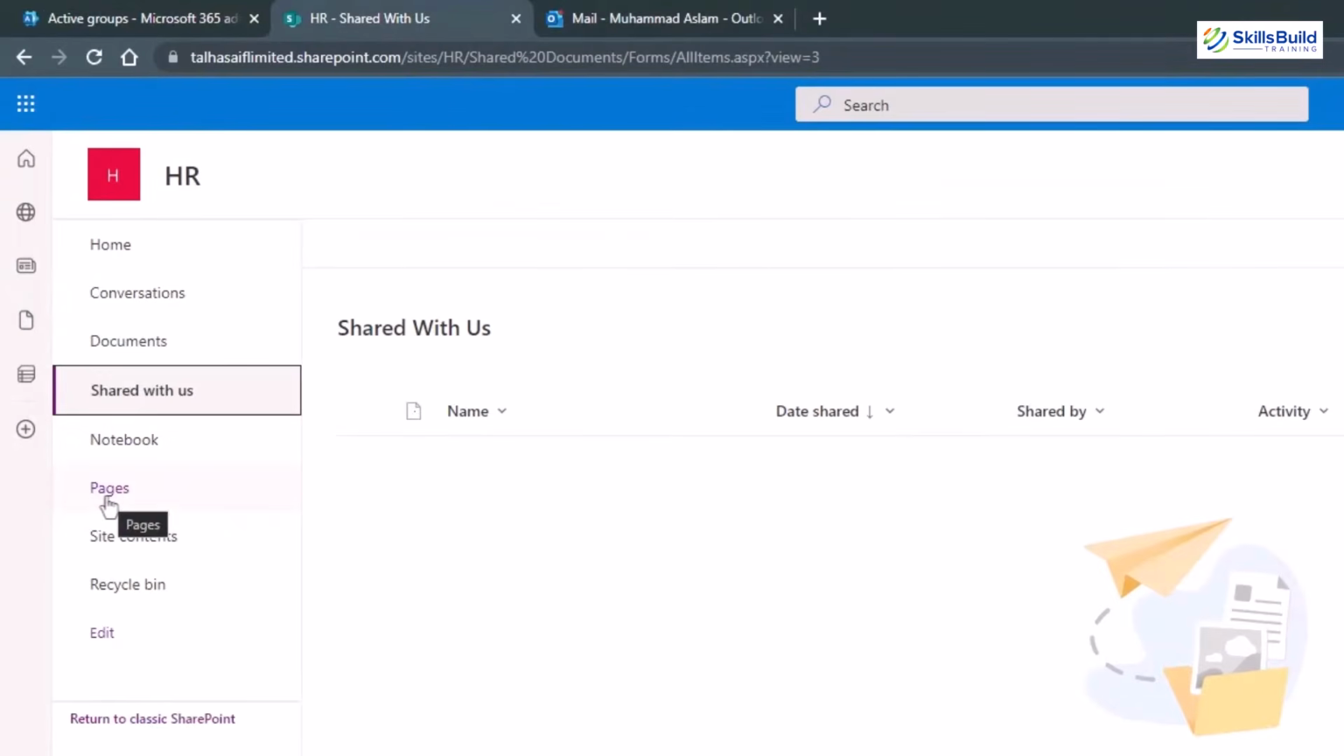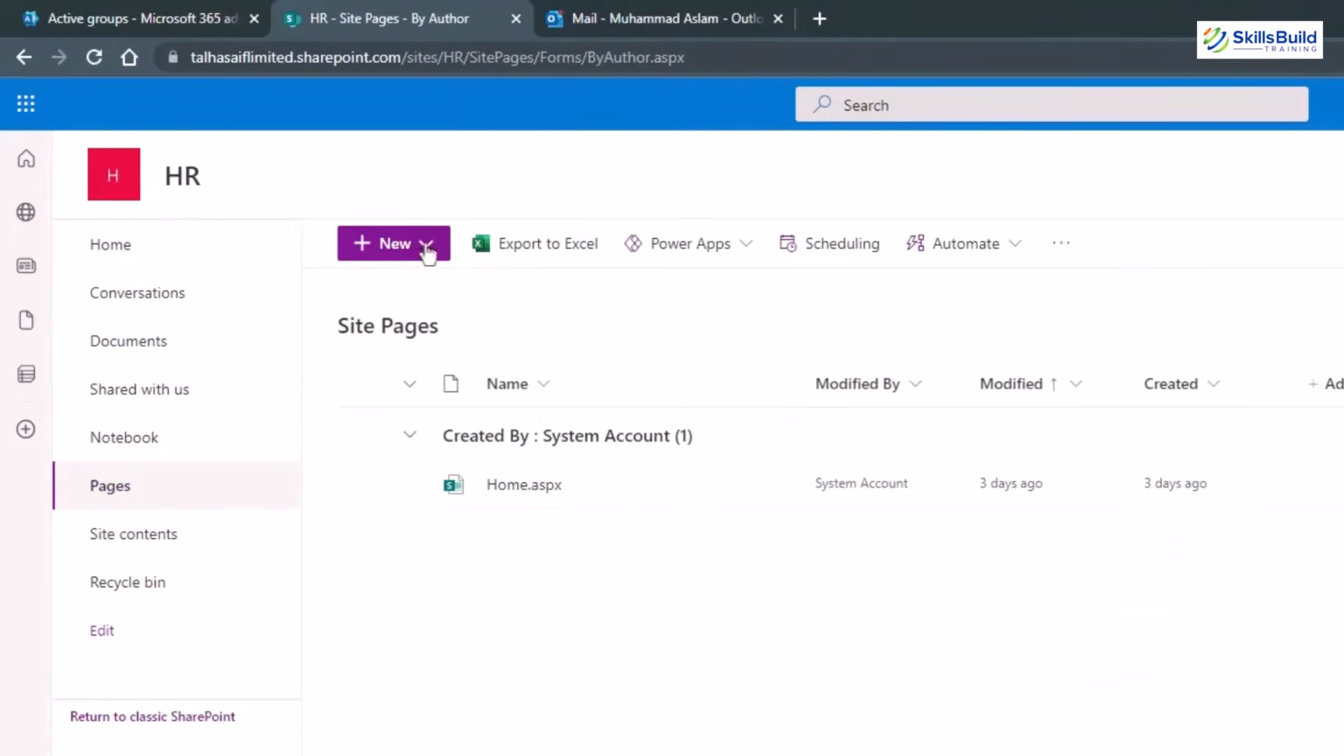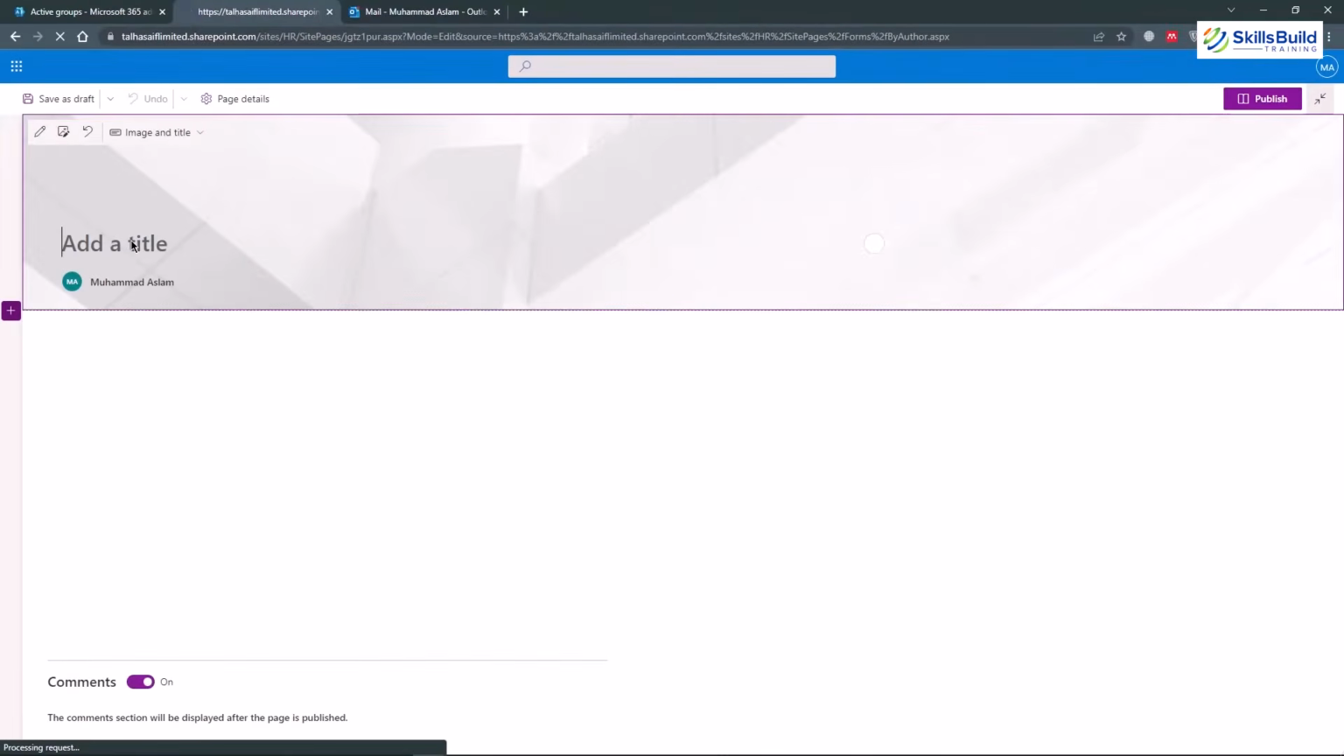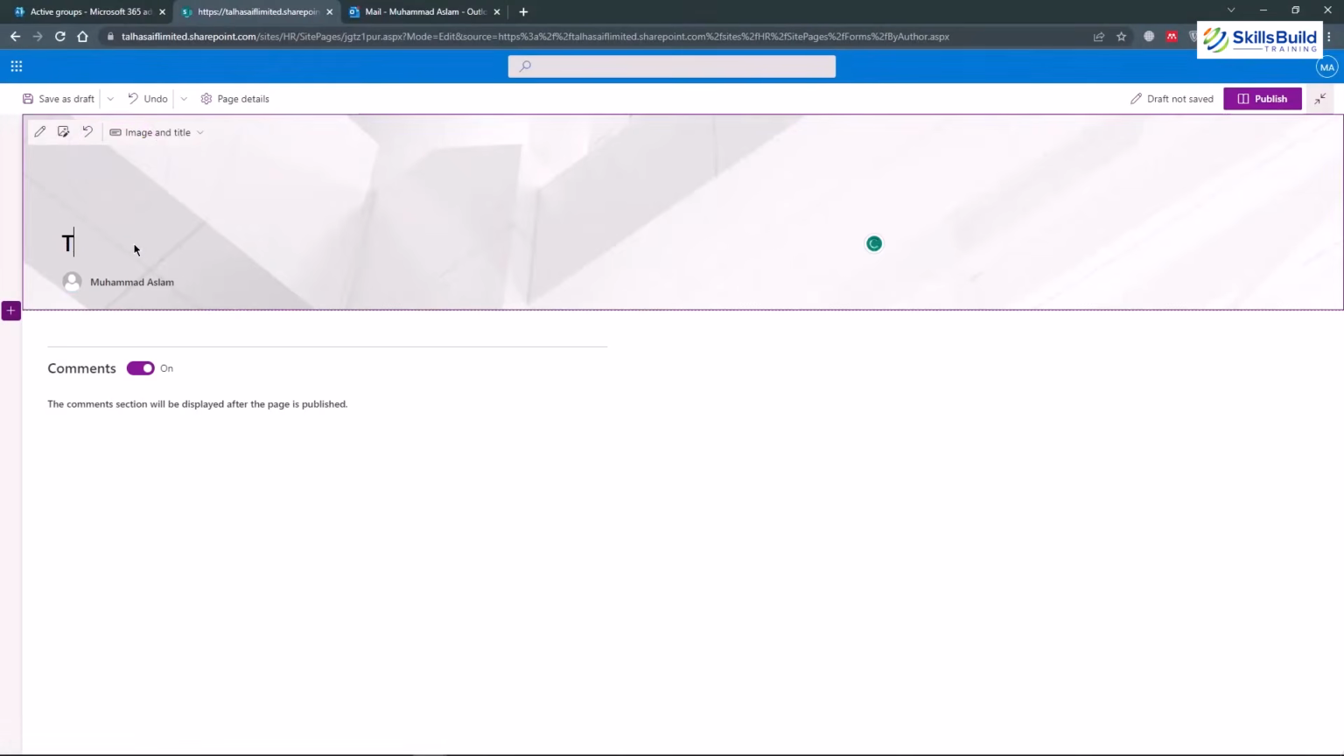After that we have pages. If I just click on it, basically we can create a wiki page, a web part page, site page, link and things like that. Let's click on site page and it will open a new page for us, and it will be like WordPress. So basically you can have a title for your web page or the page that you are going to create. After that you can add other content in here.